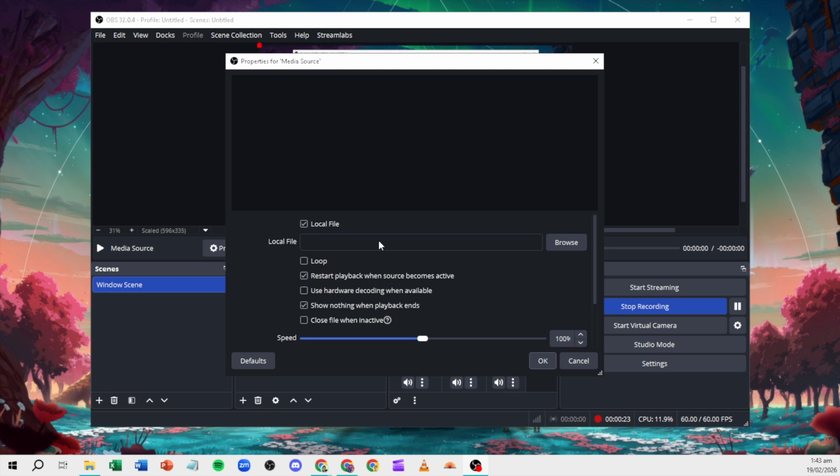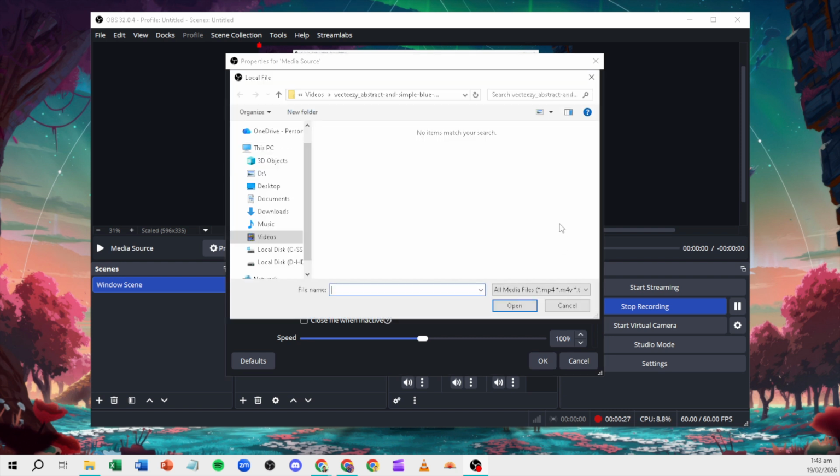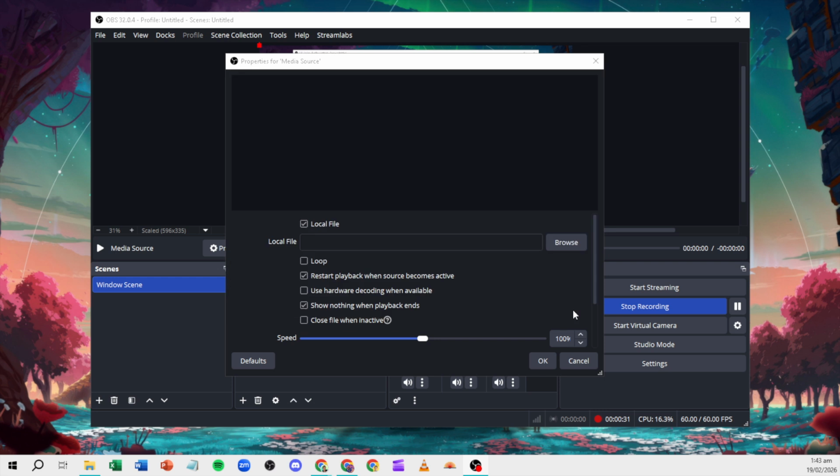Next, click Browse and locate the video file on your computer. Common formats like MP4, MOV, and MKV work well. Pick the exact file you want, ideally from a folder that won't move so the path stays valid the next time you open the project. Now let's configure a few important options.